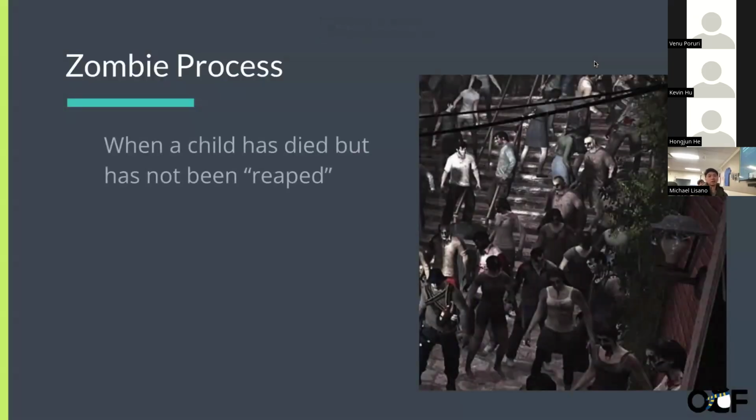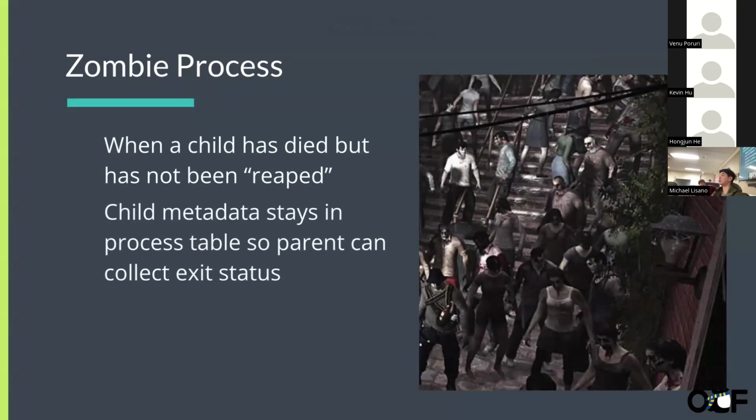Zombie processes. Essentially, processes can die, which means they stop running, but their memory has to be reallocated back into the system. Reaping is essentially the process of freeing all of the things that a program has used after it dies. So a zombie process is just taking up space in the process table without actually doing anything.